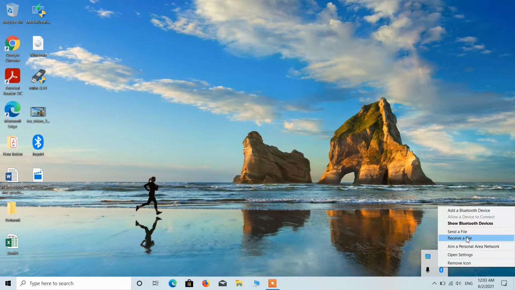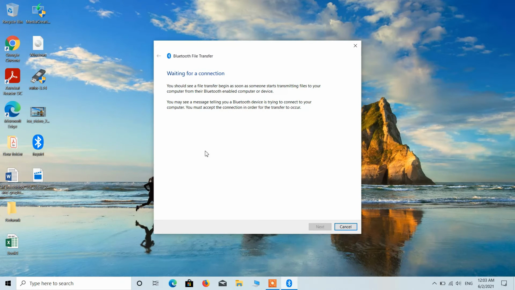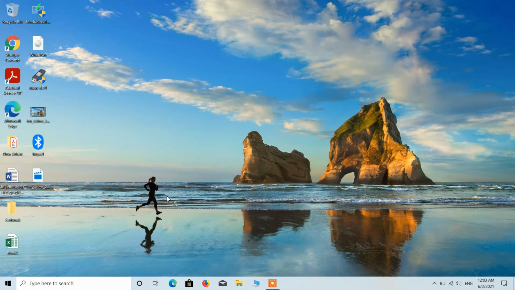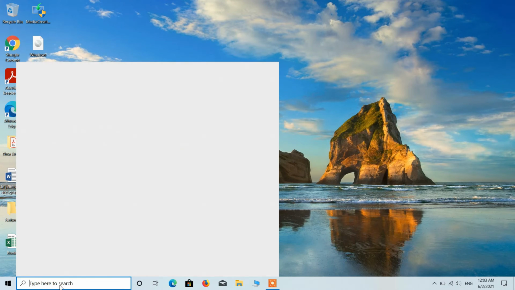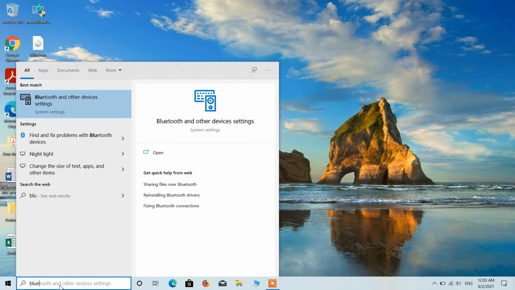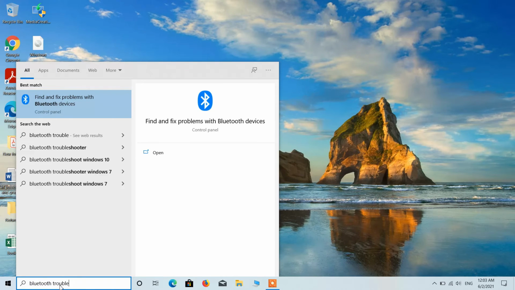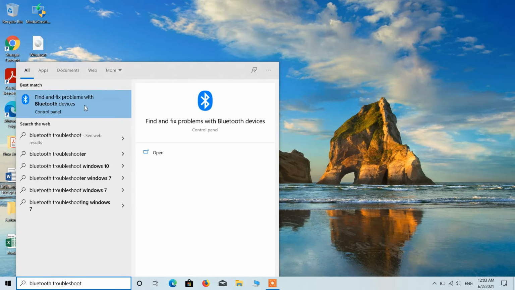And now if you click on this receive a file option, you can see that it is not showing the error. If still you are facing problems in sending or receiving Bluetooth files, then the other method that you can try out to fix this issue is to go to the search bar and type Bluetooth troubleshoot. Just click on this search result, Find and fix problems with Bluetooth devices. Click on yes.